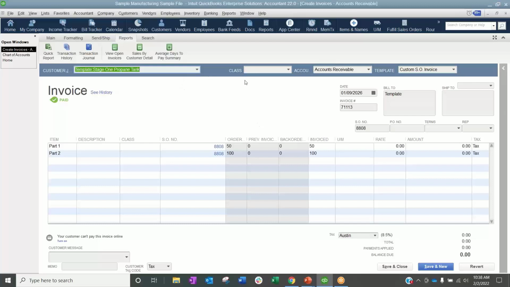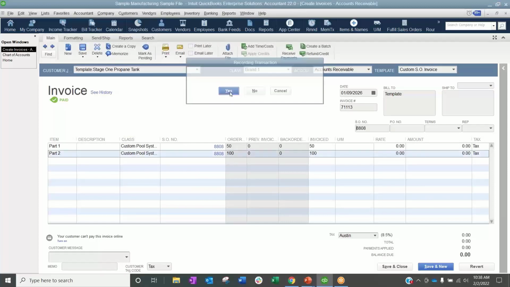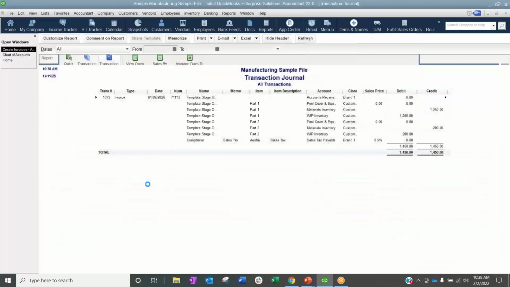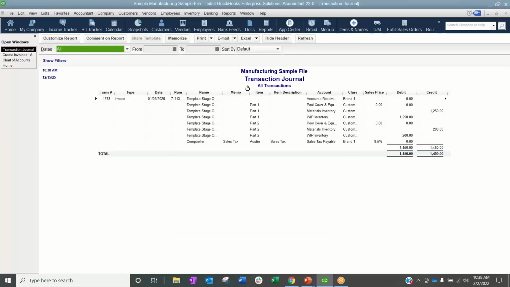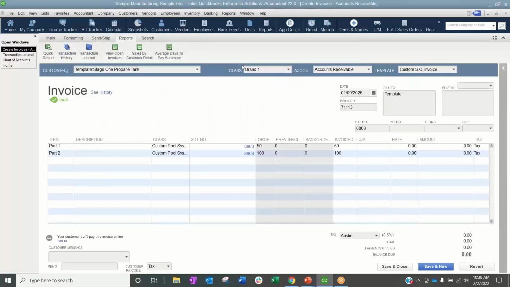So another one on here is class. Okay. So I have class at the header level, up top, and I have class at the line level. So I can edit it up here and down there. Again, when I save this and I look at my transaction journal, class is right here, right? And so brand 1, because I have brand 1 up top, shows up.